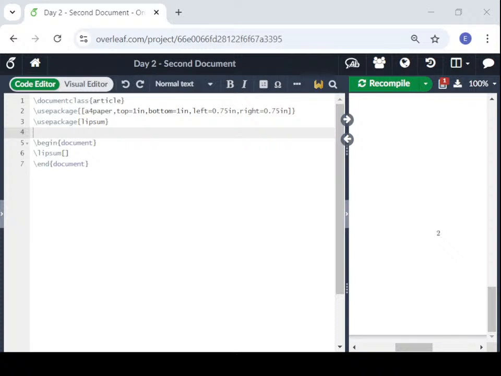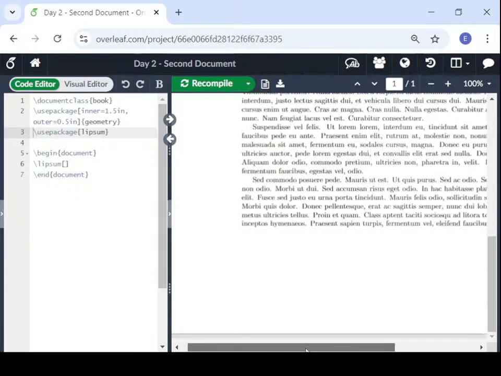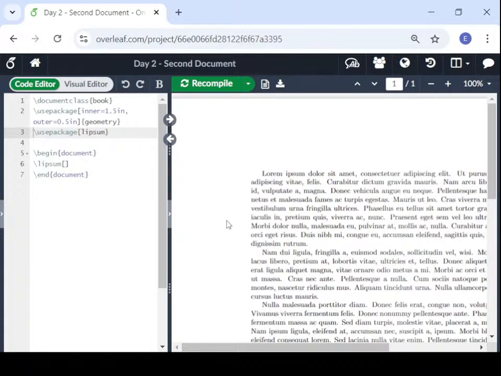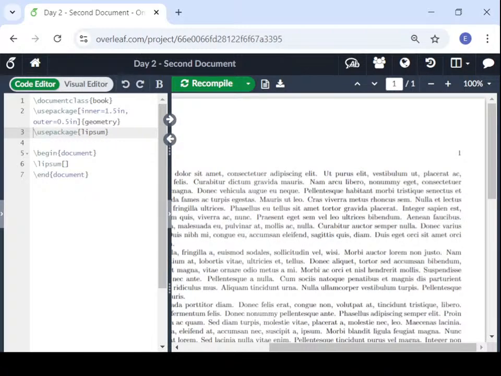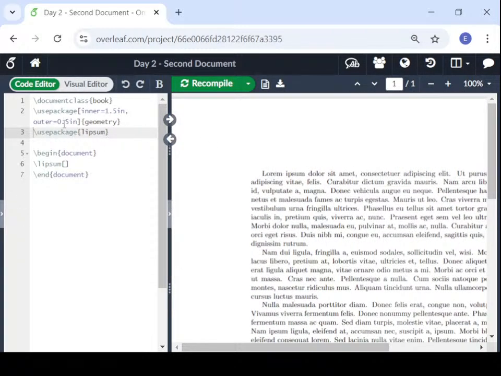If you are doing a book, and you want different margins for the two sides, you can first choose the document class as book. Choose the document class as book. Now if I compile, you can see that this margin is more when I compare it to this right hand side margin. That is because we have written only one page, so we are getting only this much.